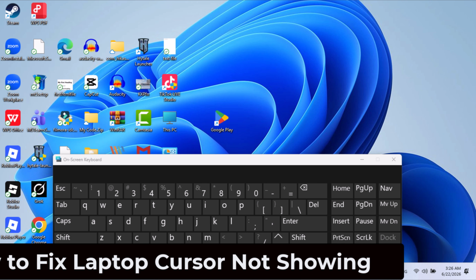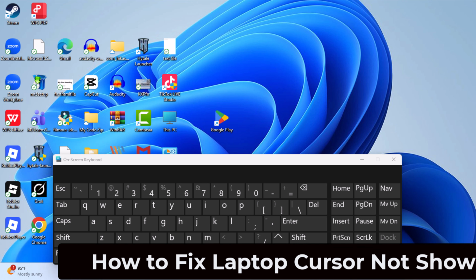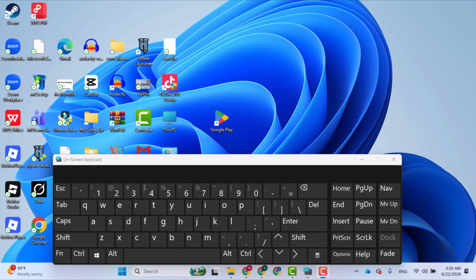In this video, I'll show you how to fix if your mouse cursor has disappeared and is not visible anywhere on your laptop screen. If moving the touchpad or mouse doesn't make the cursor appear, don't worry. Here's a simple fix you can try using only your keyboard.